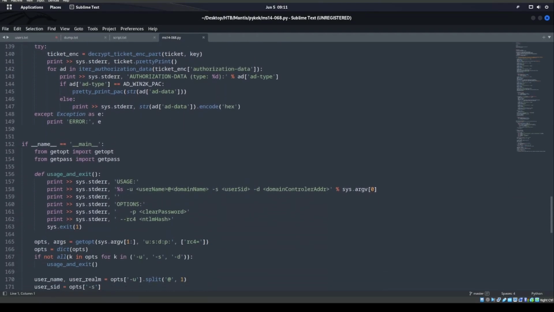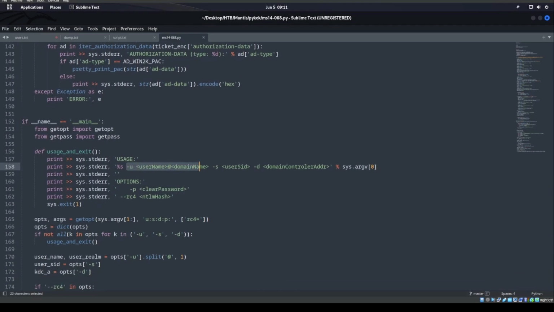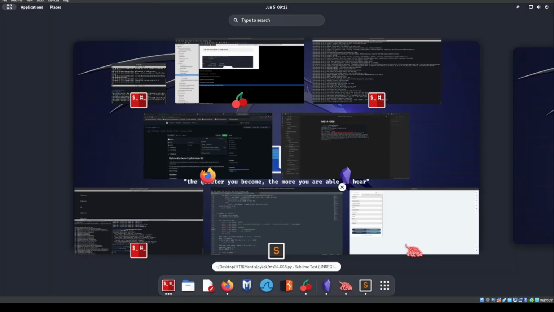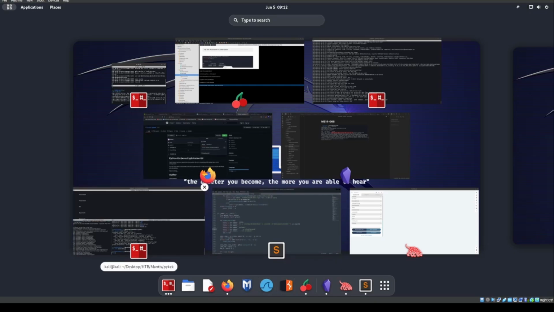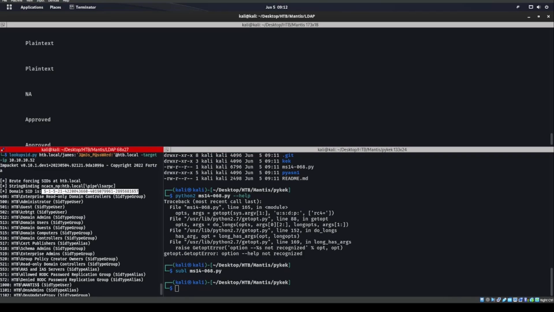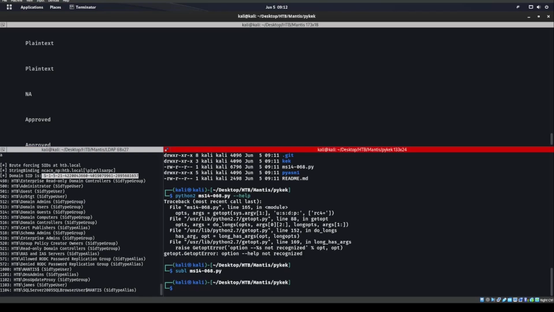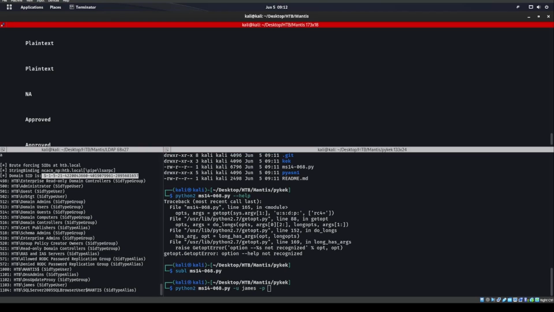We just give a username and password. I don't really understand. Okay, so -u username at domain, user SID, domain controller address. Options: -p clear password, which we do have, right? I feel like we're just gonna have to feed it all that information, and then we'll see what happens from there. Remember, the SID is also going to need, from what we've read in the exploit at least, our SID plus the domain controller's SID. So we're going to need all of this plus 1003 down here. So let's go ahead and run Python 2 ms14-068 -u James -p his password.